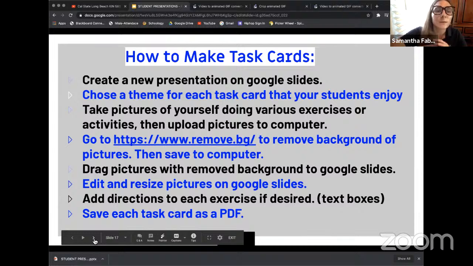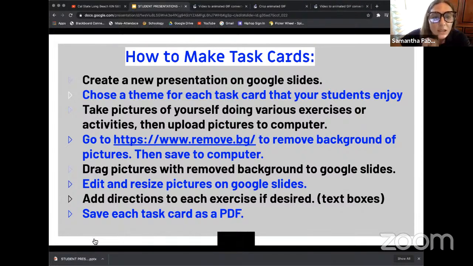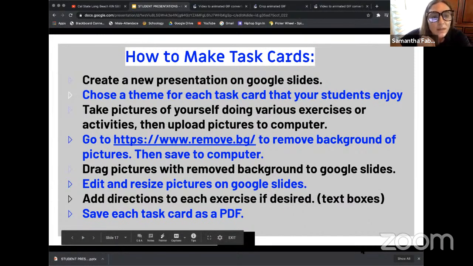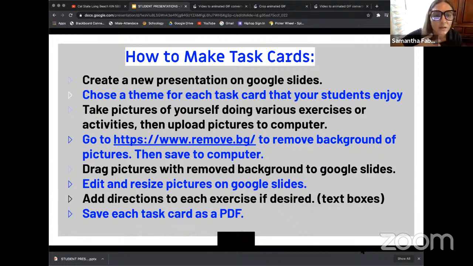So how to make task cards. First, you're going to create a new presentation on Google Slides. Simply just use Google Slides. Then you're going to choose a theme. I chose superhero / vigilantes because my students really do enjoy those characters. And I ask them, you can choose holidays, you can choose different cartoons, TV characters.